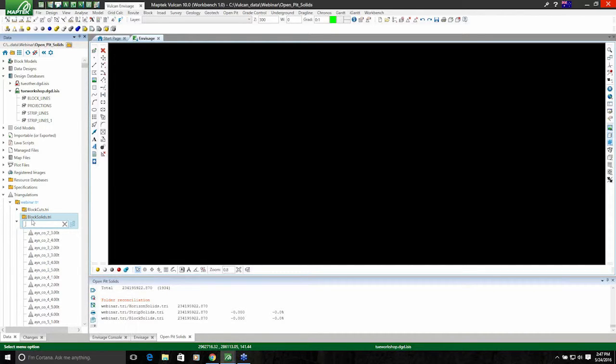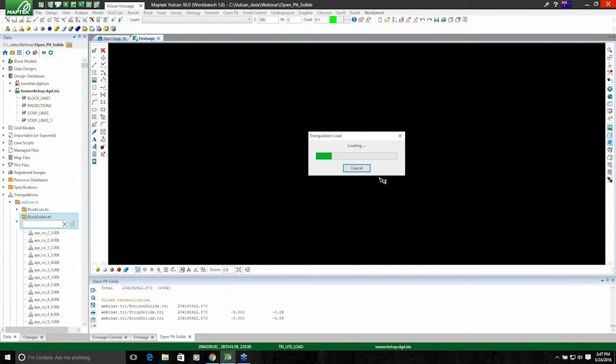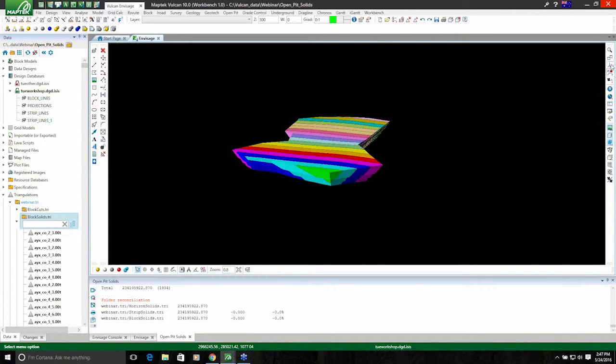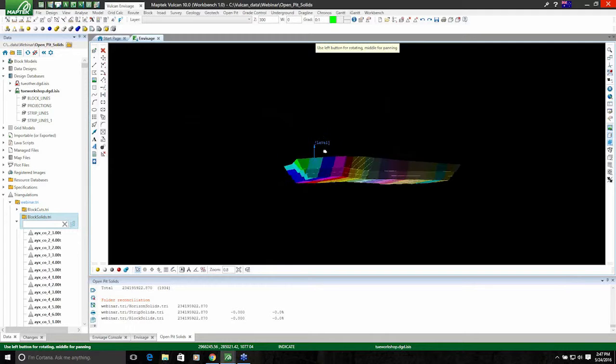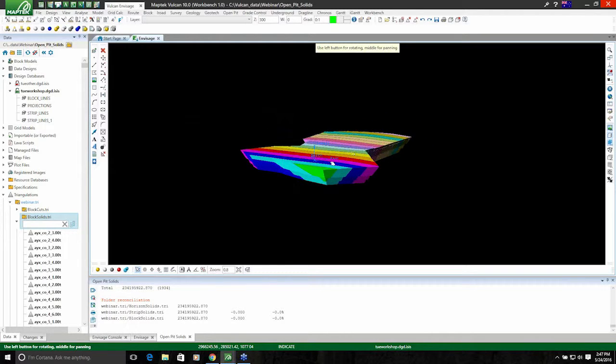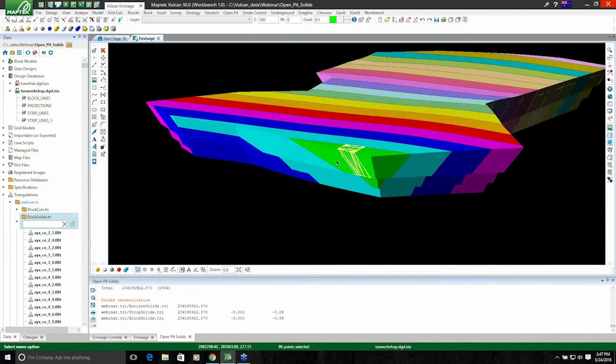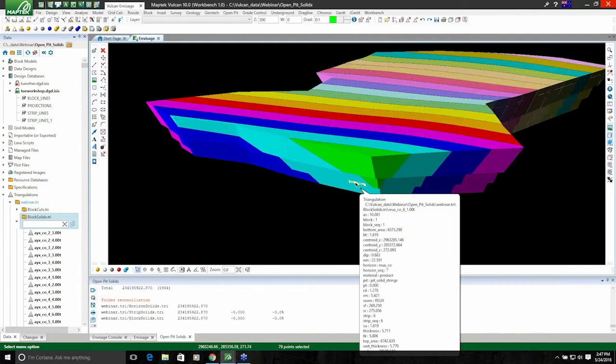But in this case, we'll just load them all out and have a look. Okay, so there is my pit. And you can see it's made of all individual solids. If I hover over this particular one here, you can see all of the attributes associated with it coming up in the data tip there.